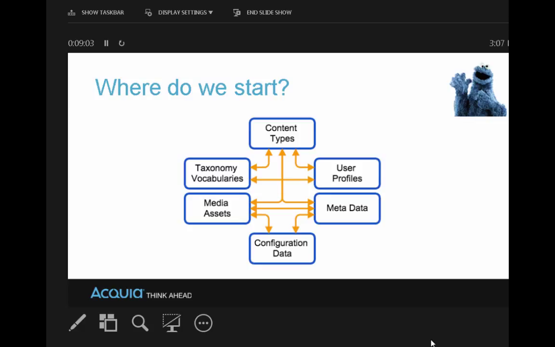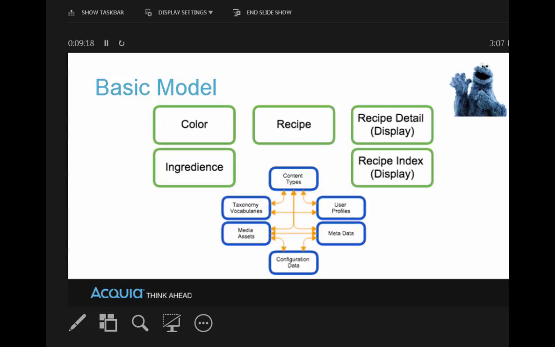Looking at the objects that are inside of Drupal, you've got your content types, your taxonomies, user profiles, media assets, configuration data, just in general. These are all just general things which Features allows you to encapsulate. From that, you can start to identify objects that reinforce those business requirements that the client stated.